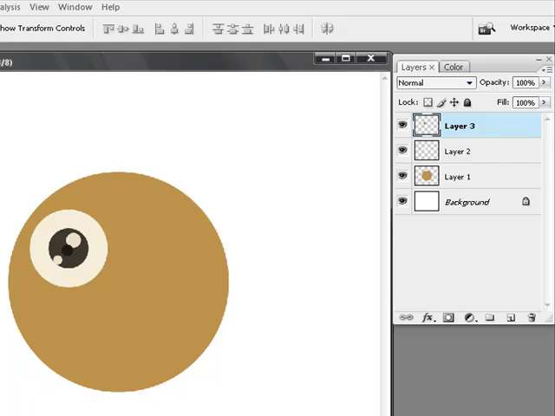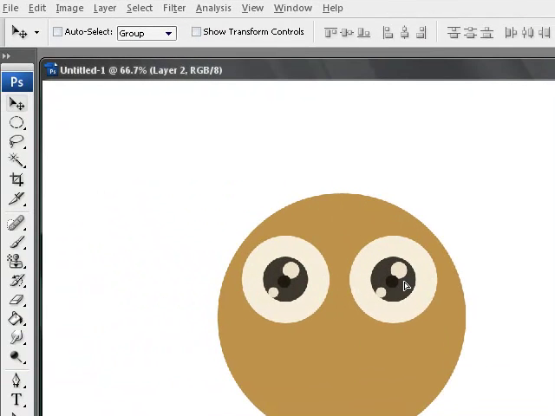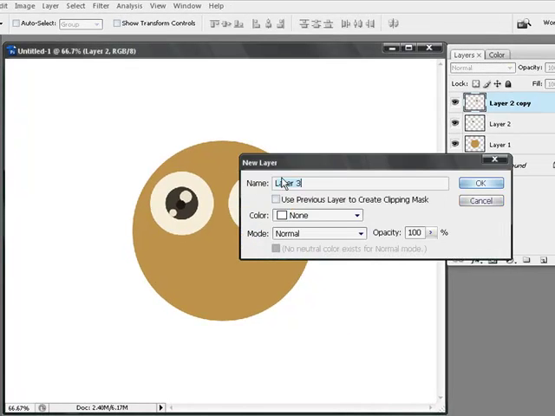Then what I'll do here is merge it. You don't see it on the screen. I'll merge the two, the pupil and the eyeball itself. And what I've done here is choose the move tool, hold alt and drag it to the right to duplicate it.